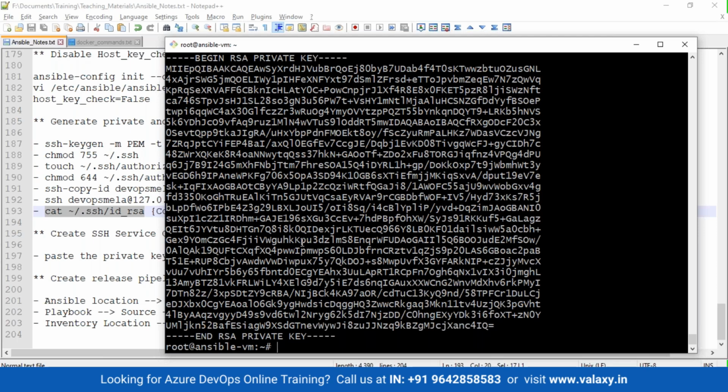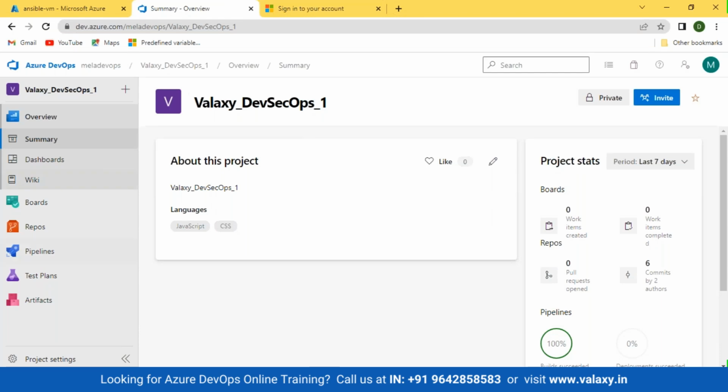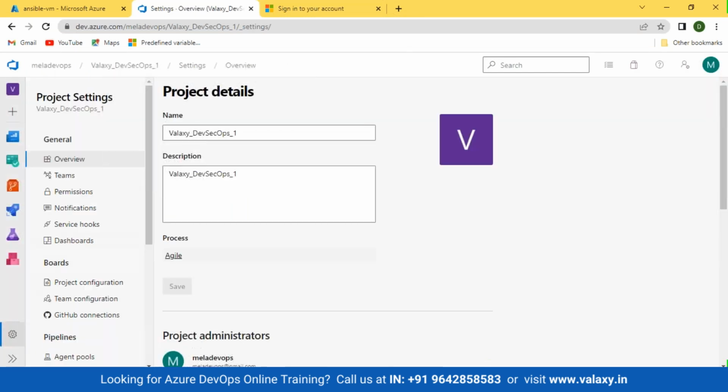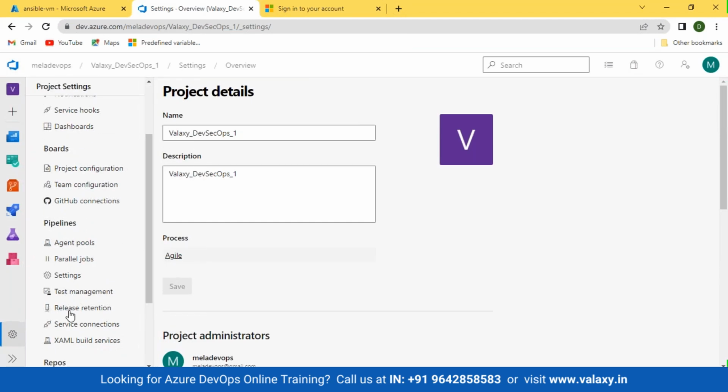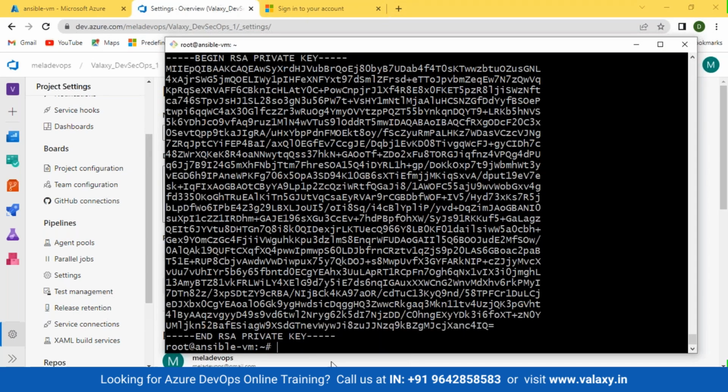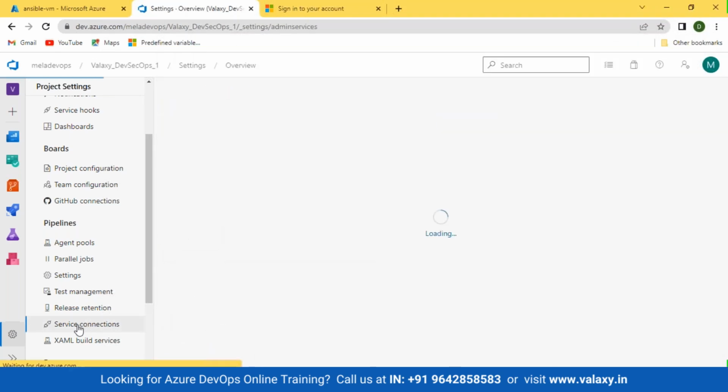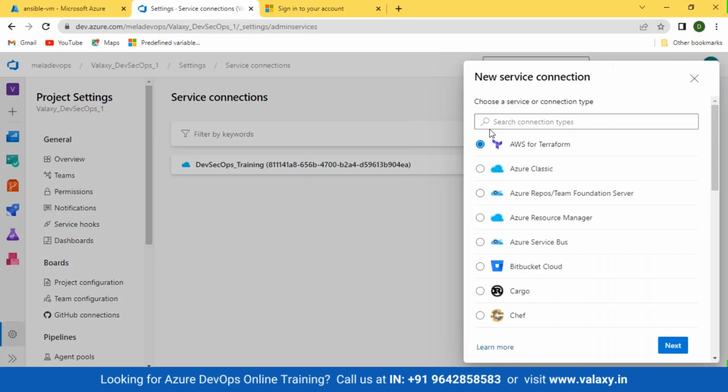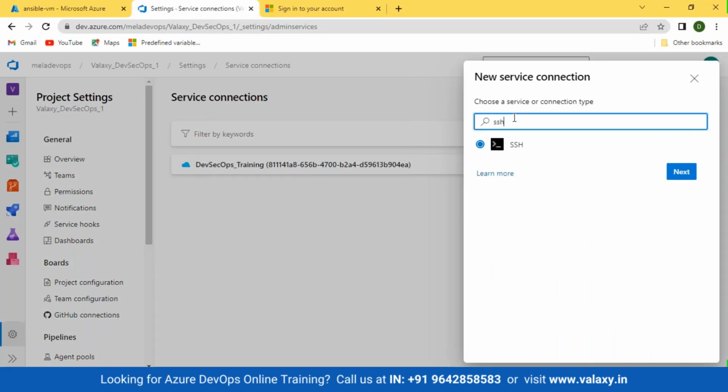Okay, why and where do I need to put this private key? Let's come back and see. Come to project settings, come to service connection. We need to create a service connection between my Azure DevOps and the Azure Ansible machine. This is my master node, the Ansible server. Consider this as a server. Okay, service connection, new service connection, SSH.